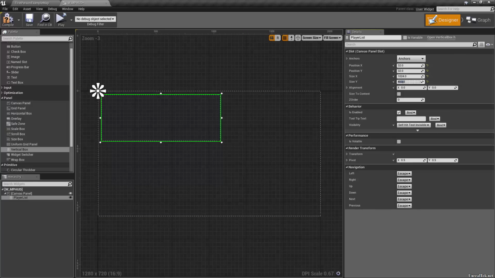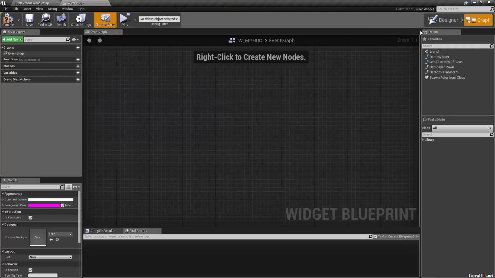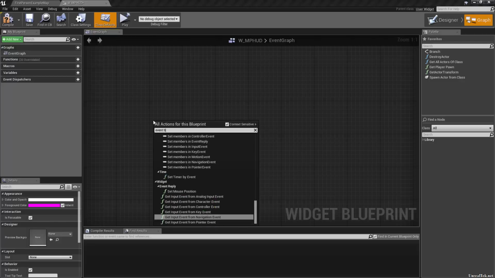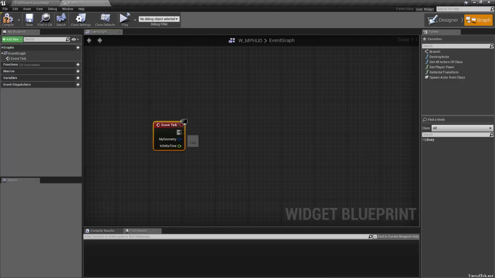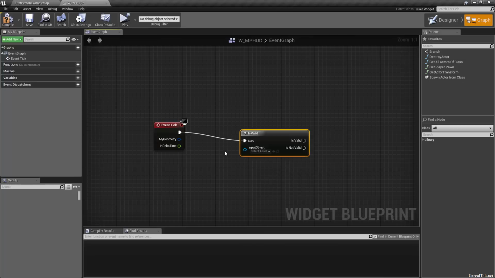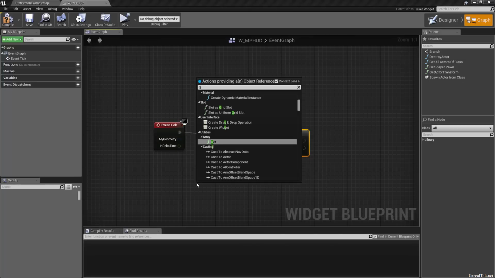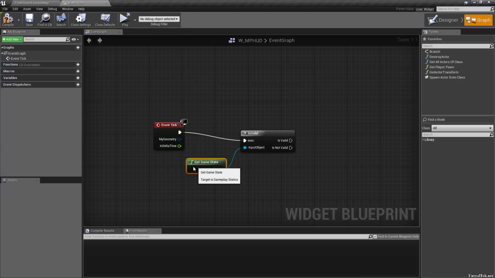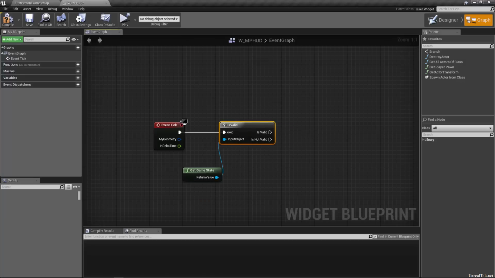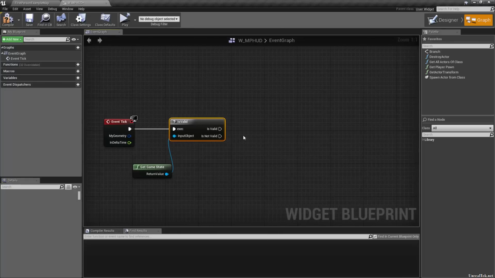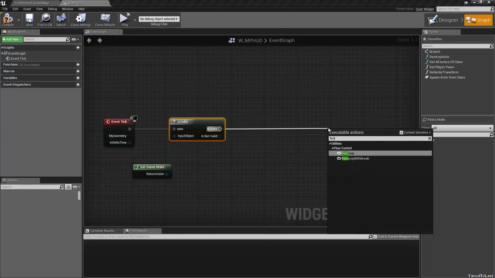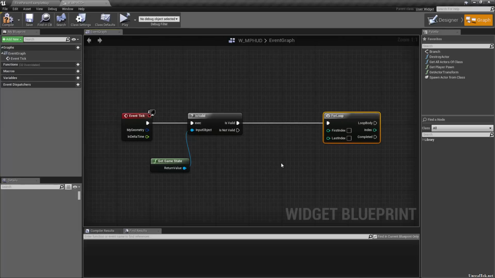And what we will do is we want to get people's names and such. So let's go to the graph and event tick. So we want to check an is valid. We want to see, is our game state valid? So get game state. We haven't dealt with game states yet. We will have to though. So is our game state valid? If it is, then we do a for loop, not a for each, for loop. So for each game state, we need to create a game state.